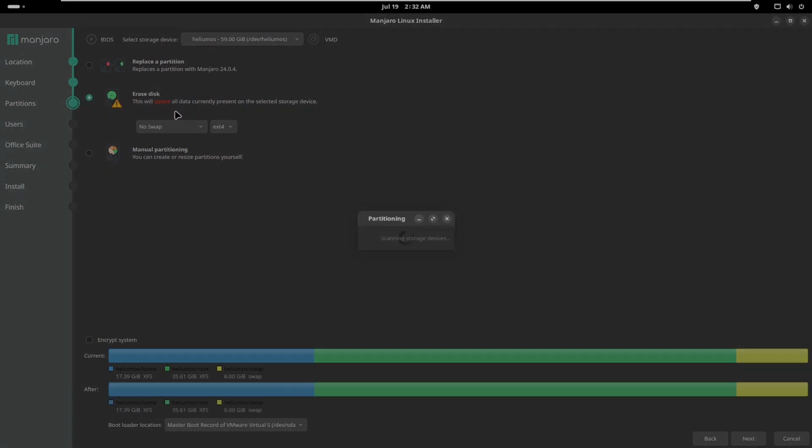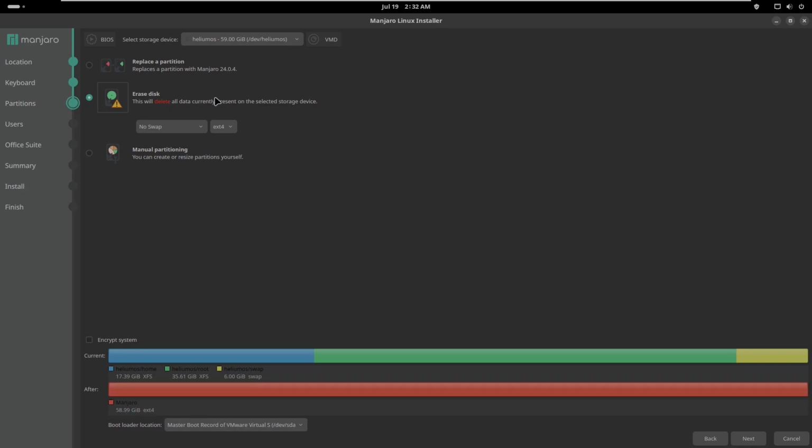So try not to choose the erase disk option because if you have anything in the hard disk, you should empty all those things before installing with this option. So always choose the empty hard disk and try to erase disk choosing this option. So never save anything while choosing this option. Keep it empty, so it's going to erase everything.